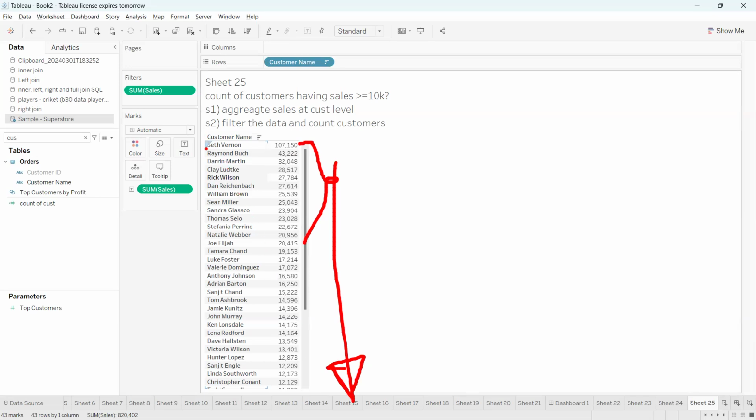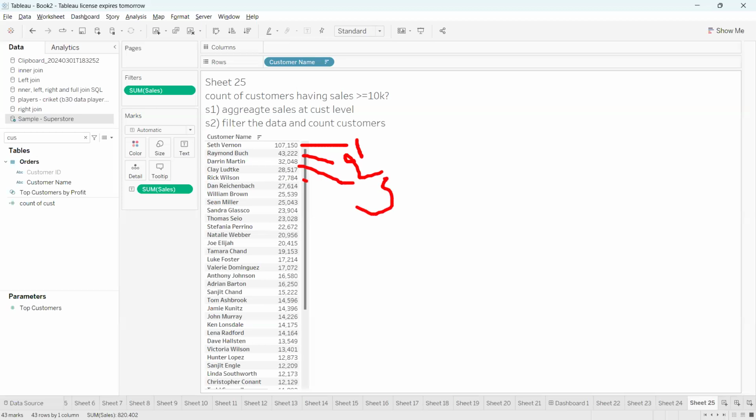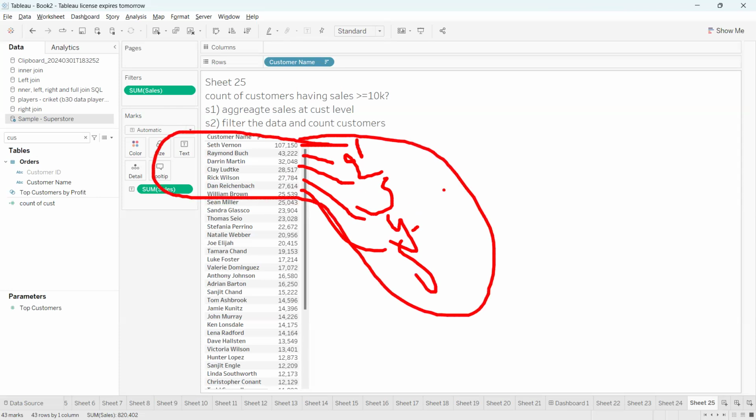If I want to show the top 5 customers based on their sales value, think of it like this: if I ask who is the rank one in your class, you assign ranks based on marks. This is the rank 1 person, this is rank 2, rank 3, rank 4, and this is the rank 5 person. I want to show only the top 5 persons.